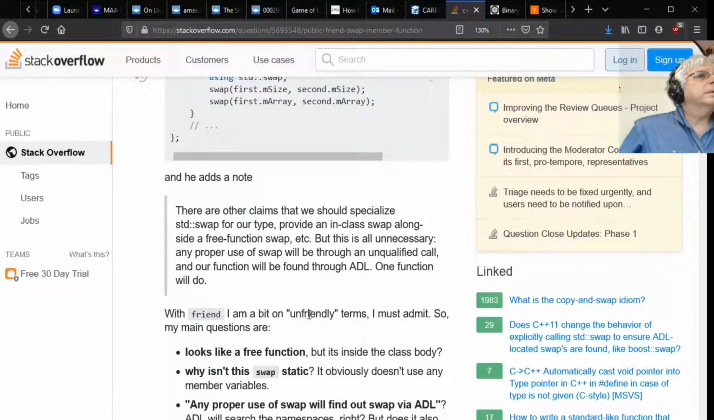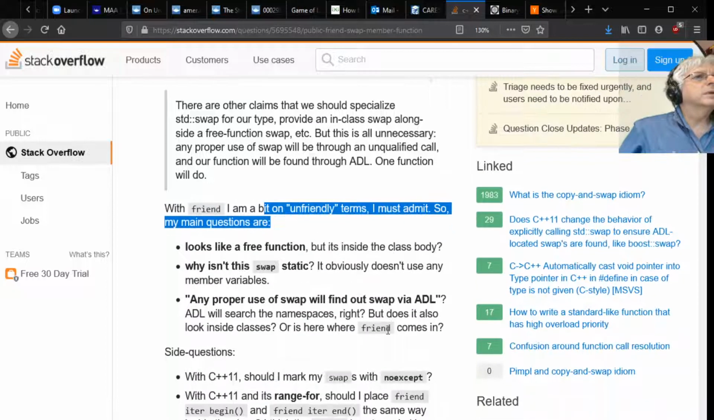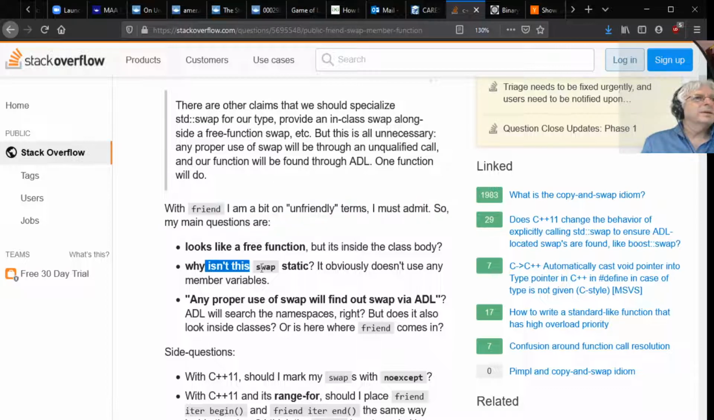With friend, I am still on somewhat unfriendly terms, I must admit. So here are the questions. It looks like a free function, but it's inside the class body. Yeah, so friend functions are a little weird, right? It means other functions will have access to the class. So why isn't this swap static? It obviously doesn't use any member variables.